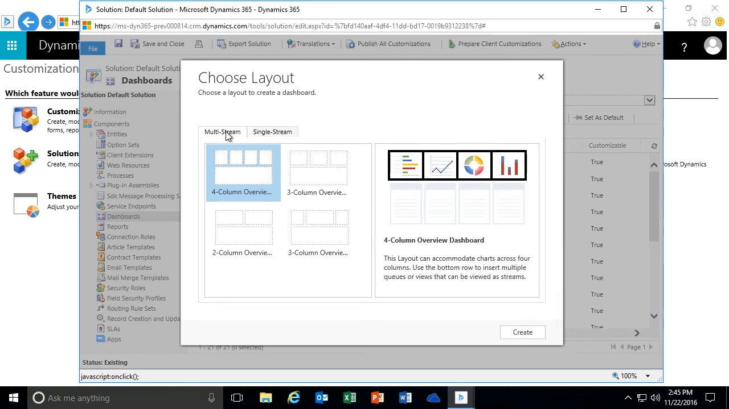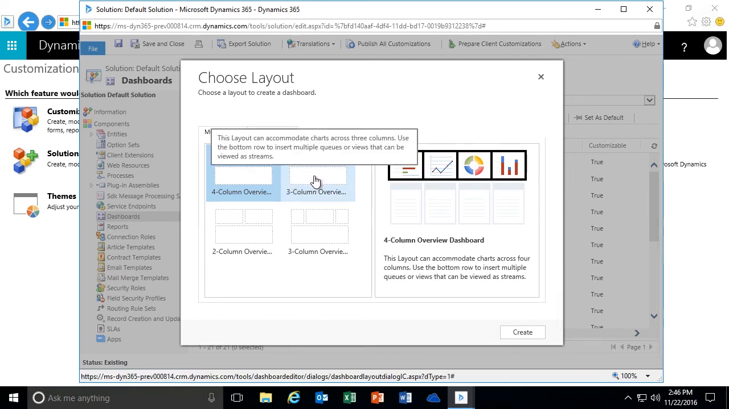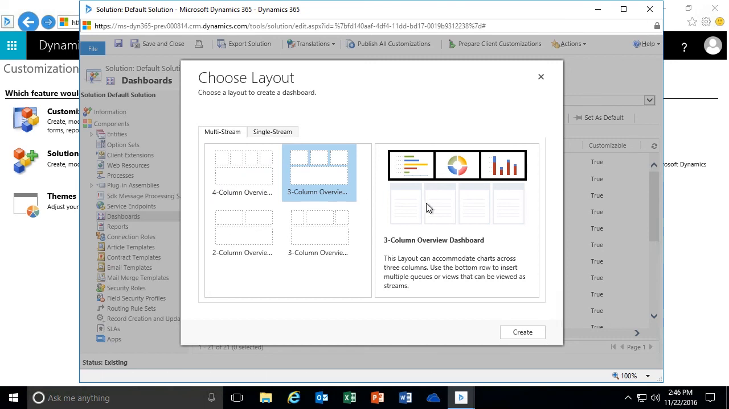When you select them, you'll notice that over here it shows you what the layout is going to look like. What they mean by a 4-column layout is I can have up to 4 streams of either views or cues, and I can have 4 different visual flyouts available to me. If I choose 3, you'll see I can have a certain number of streams and then 3 visual flyouts.